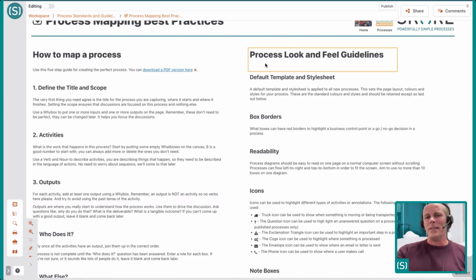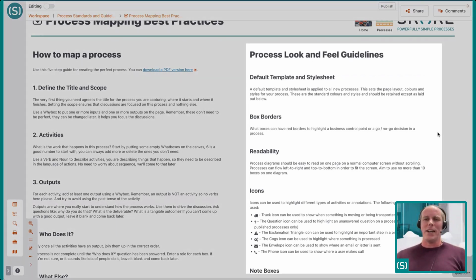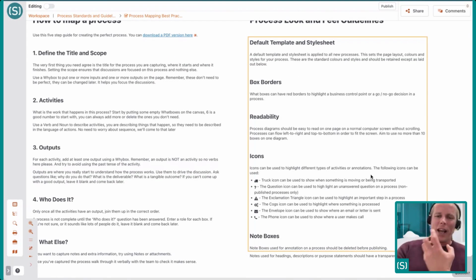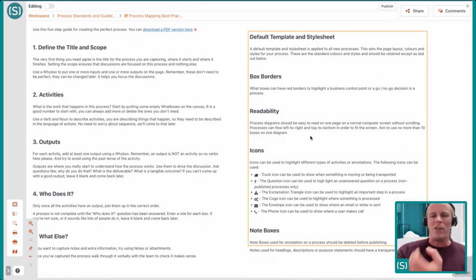And then on the right hand side here, we've put the look and feel guidelines. And again, I've kept this dead simple, but it can create some interesting debates. I've again kept this quite open. So I talked about readability. We always recommend when using Skore, when you map a process, that you keep processes readable on the screen.